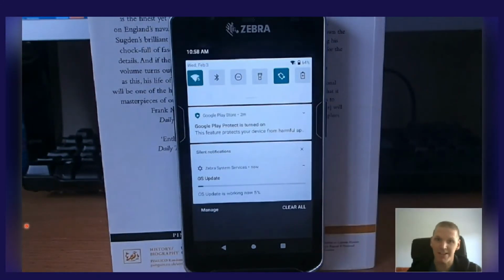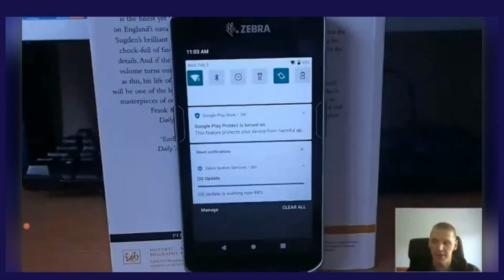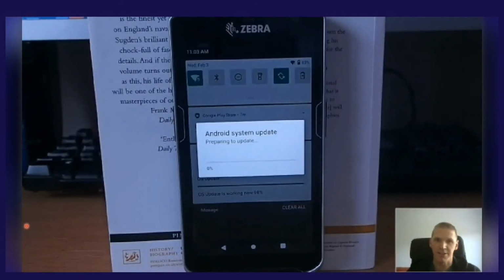It's running the OS update service. And this is like the second stage of updating the device. So that will take some time. It does some Zebra magic. And after the Zebra magic, it's time for some Android magic.